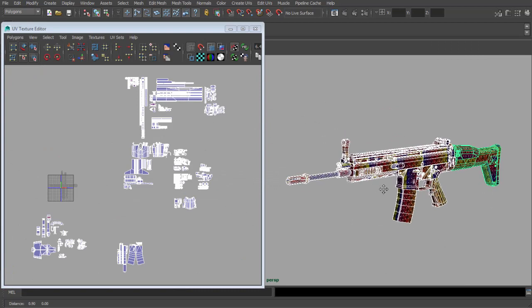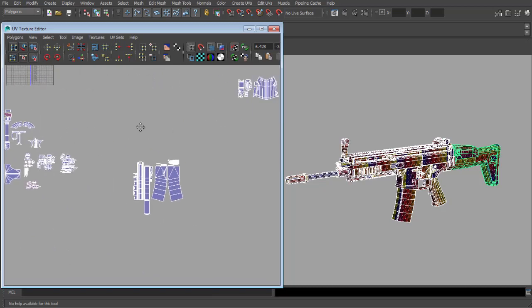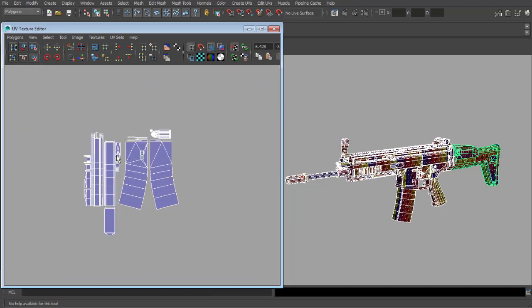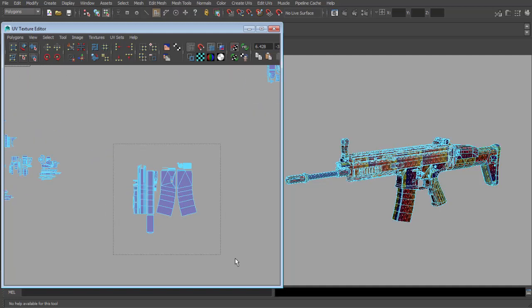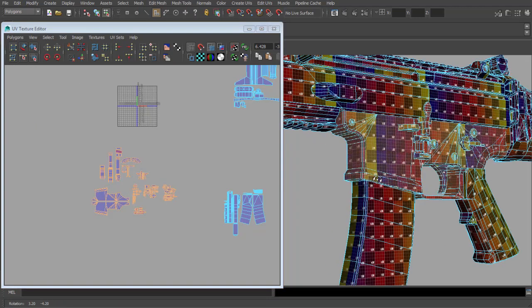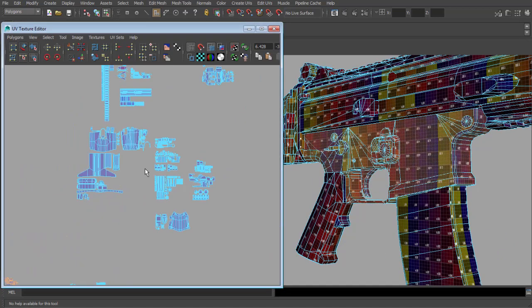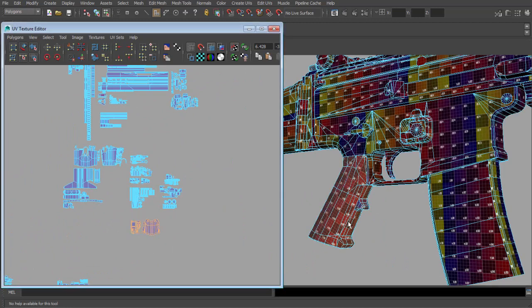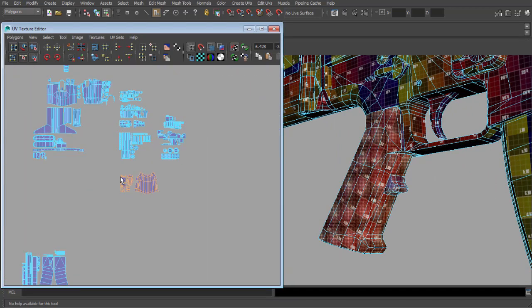Okay, so you can see our UVs are almost done. I've selected all the parts of the weapon, and we can see in the UV texture editor how our UVs are looking. You can see that I keep my UVs in groups. For, let's say, the magazine, I have this part. For this middle part with the details, I have these UVs. And for the grip, for example, this part. So I keep them in groups.